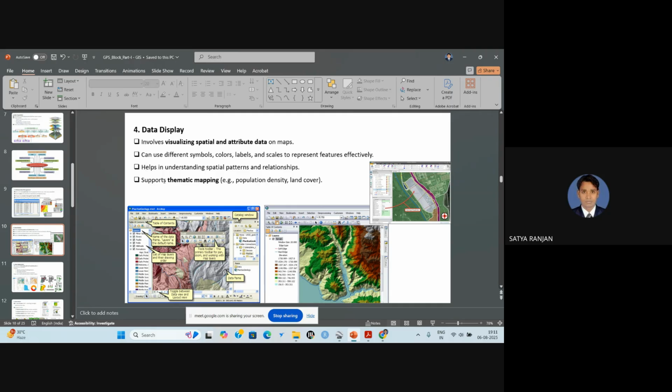Then support thematic mapping like population density, land cover, and a lot of thematic mapping are there. Geology, geomorphology, then pollution studies, all this stuff. So we can display and visualize all the spatial and attribute data in the form of color, level, and different with the different scale.